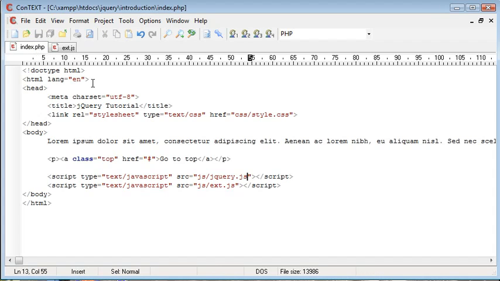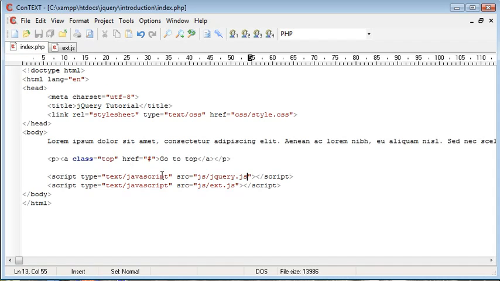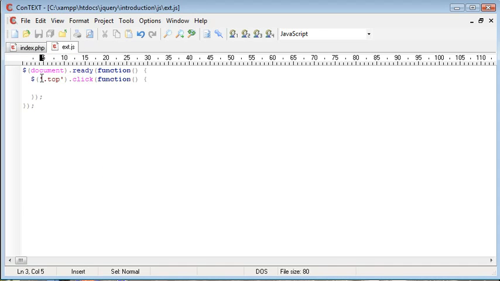So now when our link is clicked, we perform a function within here. We outline our function, and we bring these braces down. So anything inside of here will now execute when this link has been clicked, or any other element associated with top is clicked.